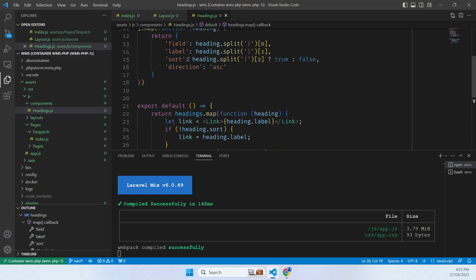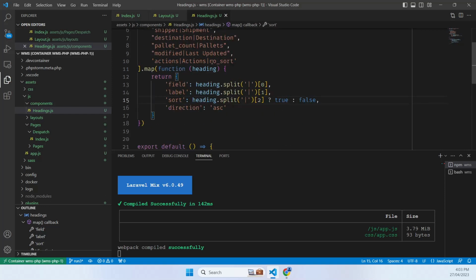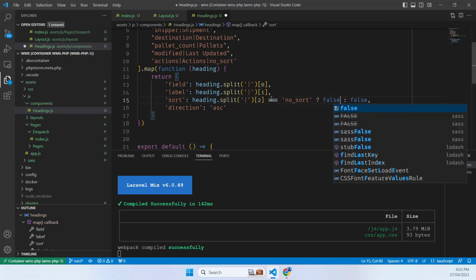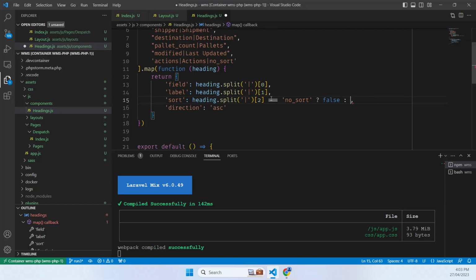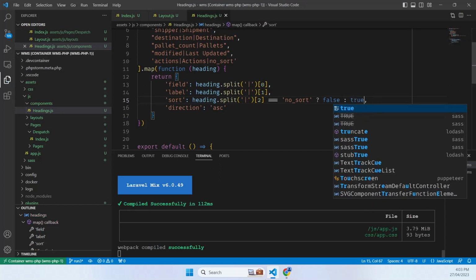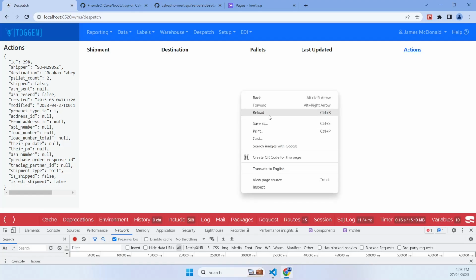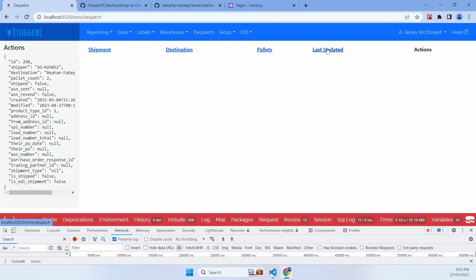If there's something in those, let's make that sort. Let's make it obvious false true. Don't know if I've done that right, but we'll go here. That's better. Okay, so now we've got our headings, but we're missing something.